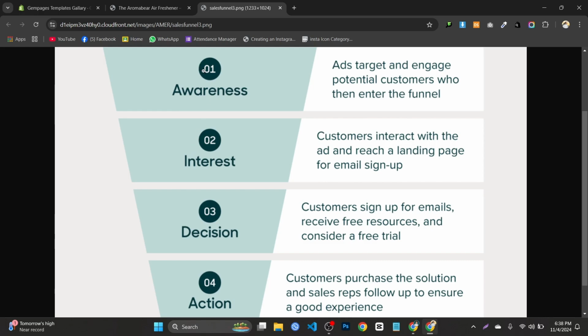First one is awareness. Whenever you spend money, for Facebook ads, Google ads, backlinks, or organic YouTube videos, Facebook or TikTok reels, you target the audience and engage potential customers who enter the funnel. After clicking the link on the ads or organic content, they come into your website or store, and it becomes an interest. Customers interact with the ad and reach a landing page for email sign up.